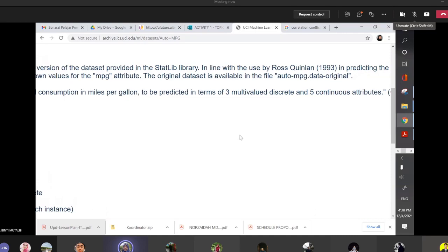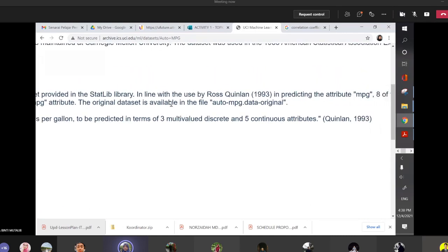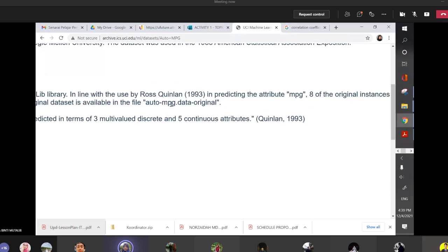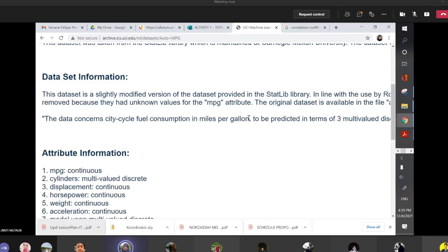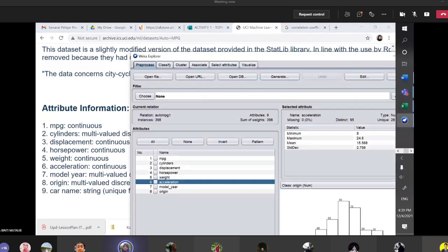That's good. Actually, if you look at the description, it's already put here. The line used by Ross Quinlan is predicting the attribute MPG, meaning that miles per gallon is being used for the target. So it's actually a dependent variable, and the rest are independent variables. MPG is the output or the target, and the rest will be the input values or variables.